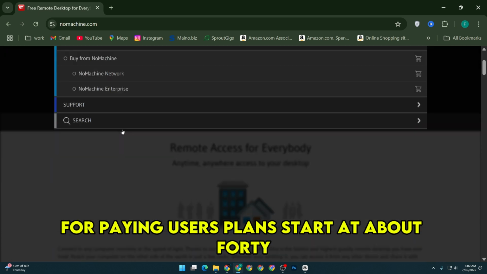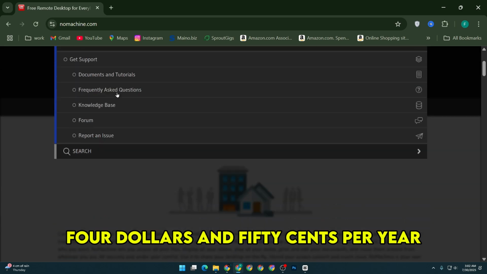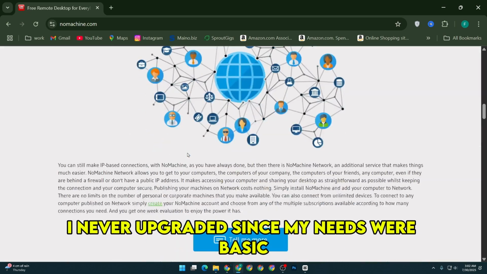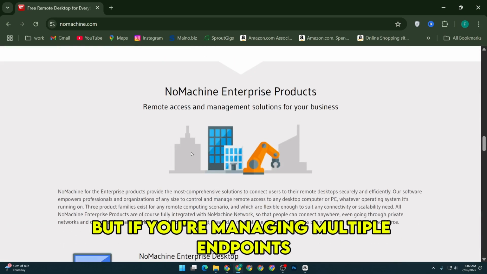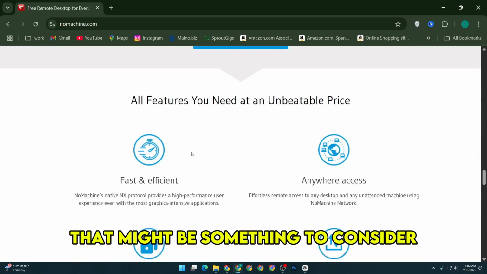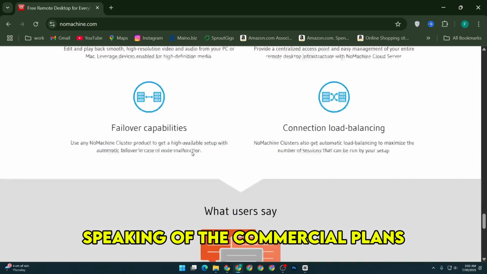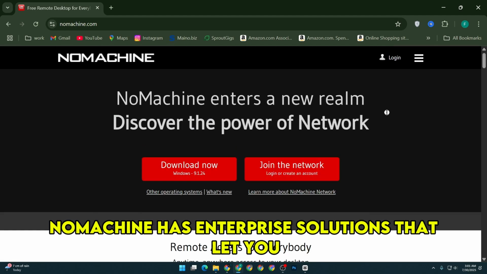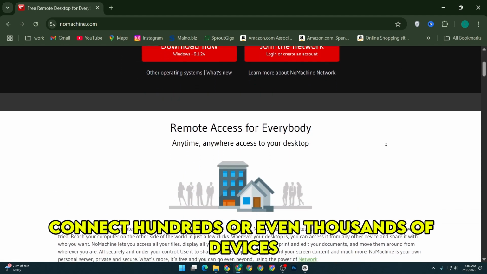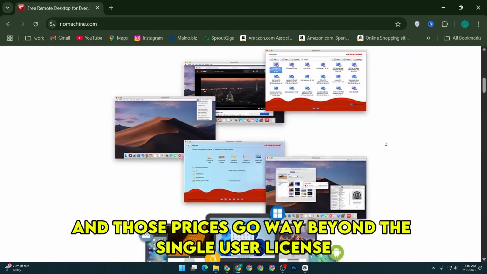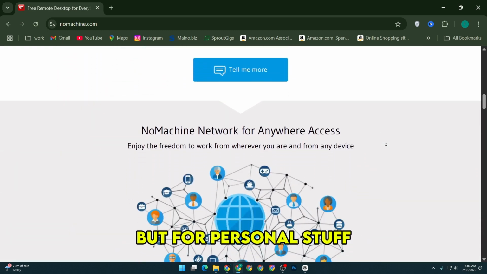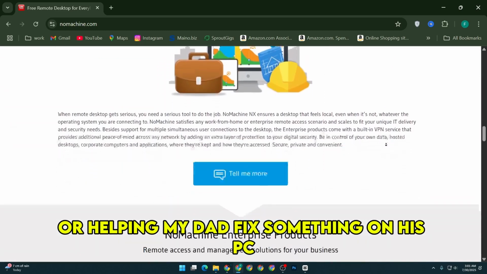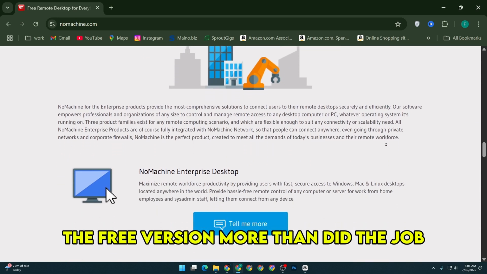For paying users, plans start at about $44.50 per year. You do get access to more support options and advanced features. I never upgraded since my needs were basic, but if you're managing multiple endpoints or running a business, that might be something to consider. Speaking of the commercial plans, there's a whole suite of them depending on your needs. NoMachine has enterprise solutions that let you connect hundreds or even thousands of devices, and those prices go way beyond the single user license. But for personal stuff like accessing my home desktop while traveling or helping my dad fix something on his PC, the free version more than did the job.